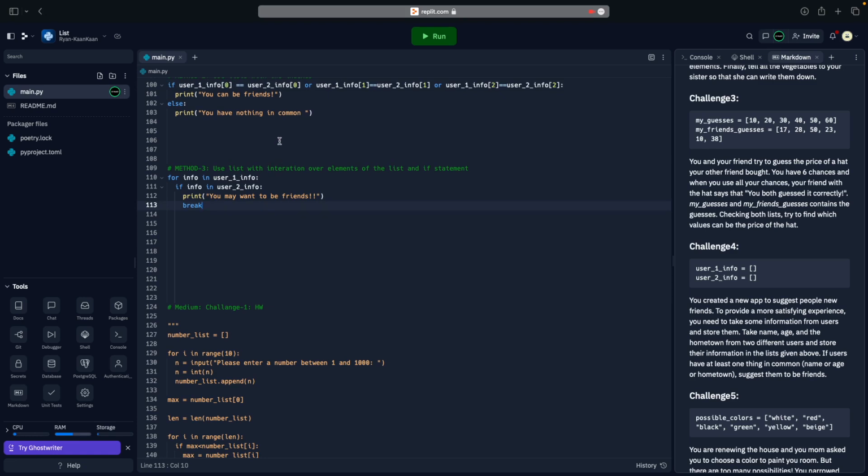Use lists with iteration over the elements of the list and if statements. So what we do here is write this code: for info in user one info, if info in user two info, print you may want to be friends. And then we print break. Okay, so let's break this down in steps.